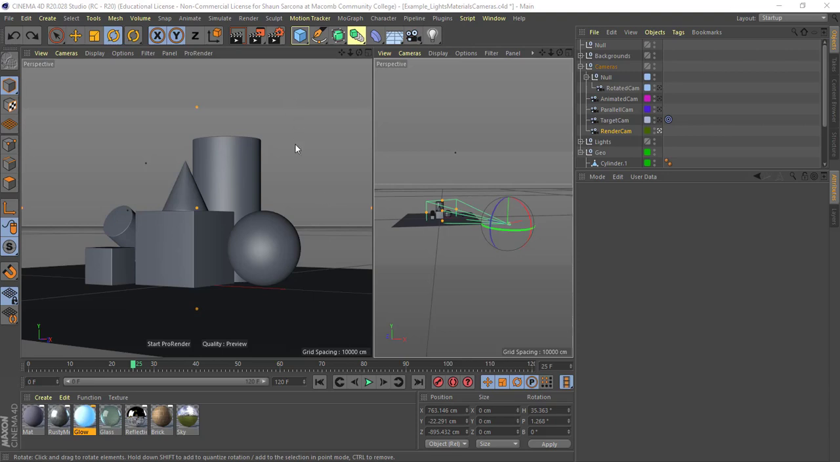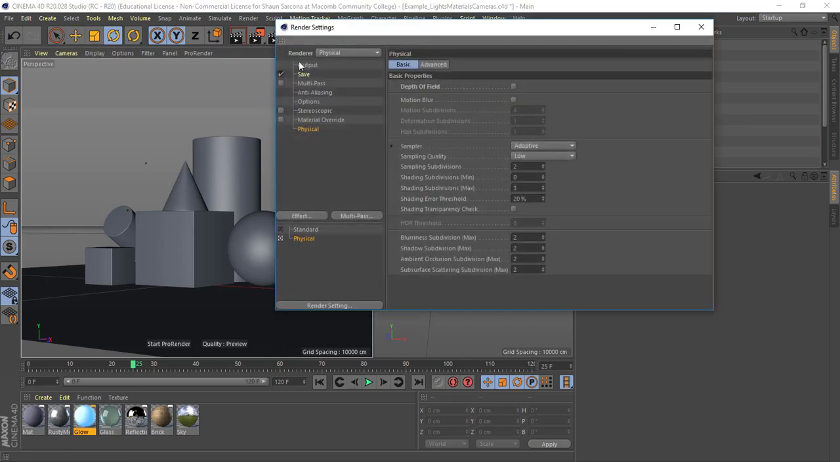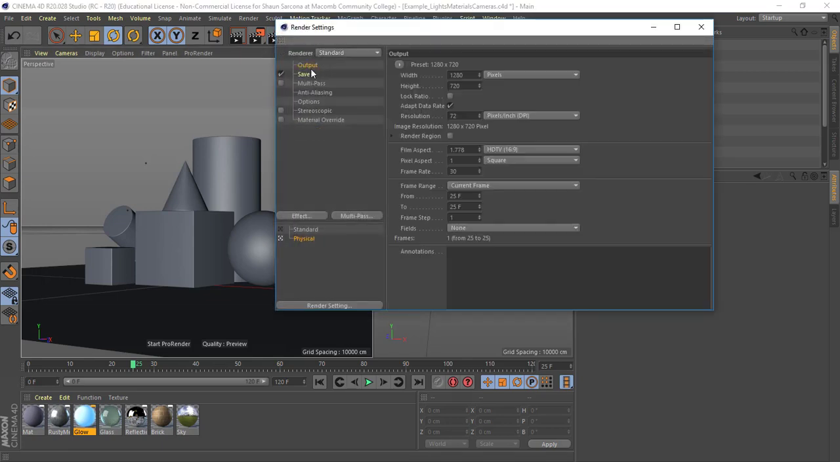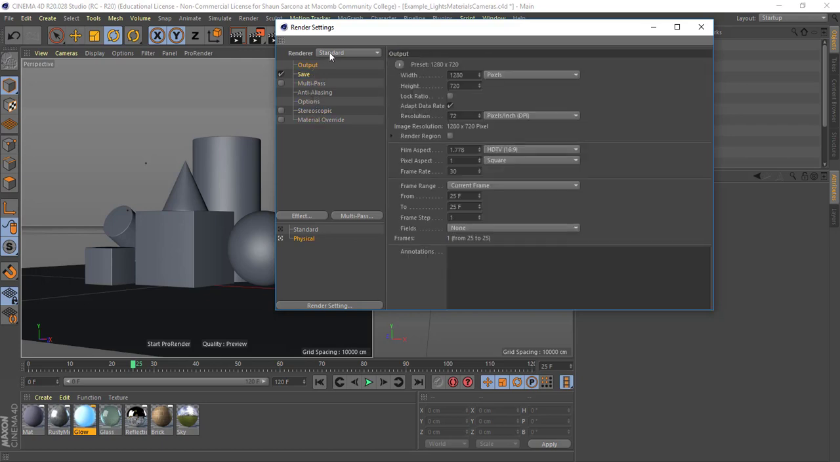All right, now let's go through some of our render settings that we have. I'm going to go into my render settings menu here. And we've talked about this before, but there's a standard way to render your stuff. These are standard settings, kind of nuts and bolts, very basic stuff. Lower resolution, you can think of it as lower quality. And then there's physical, which is a higher quality rendering if you're using those settings.